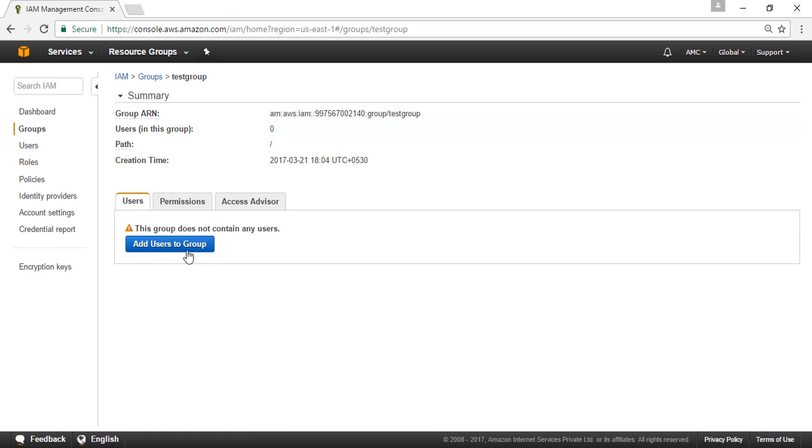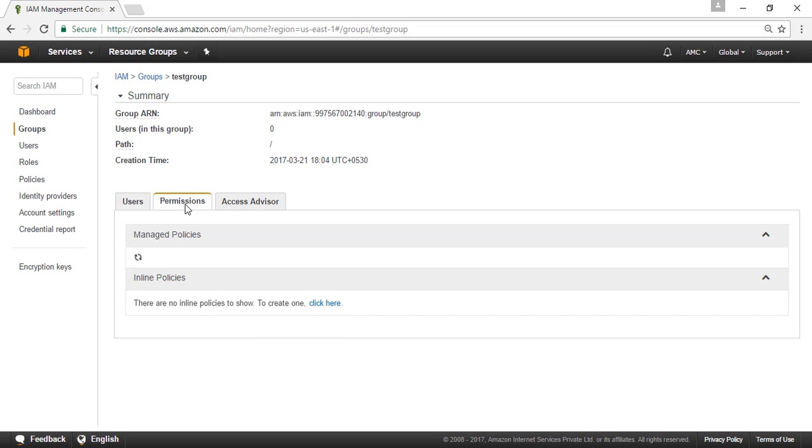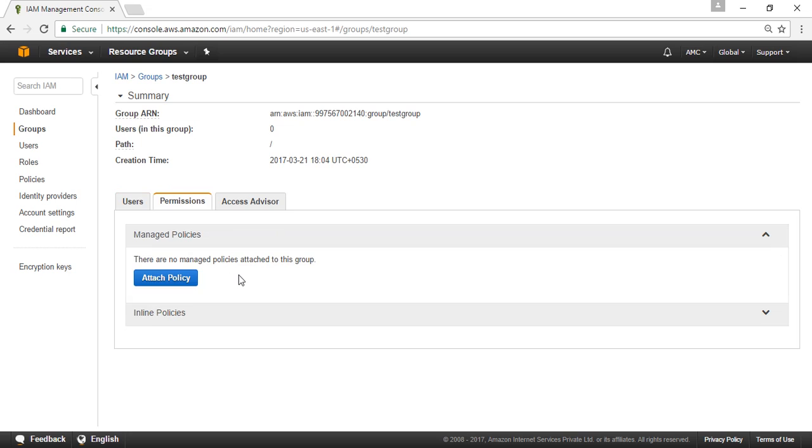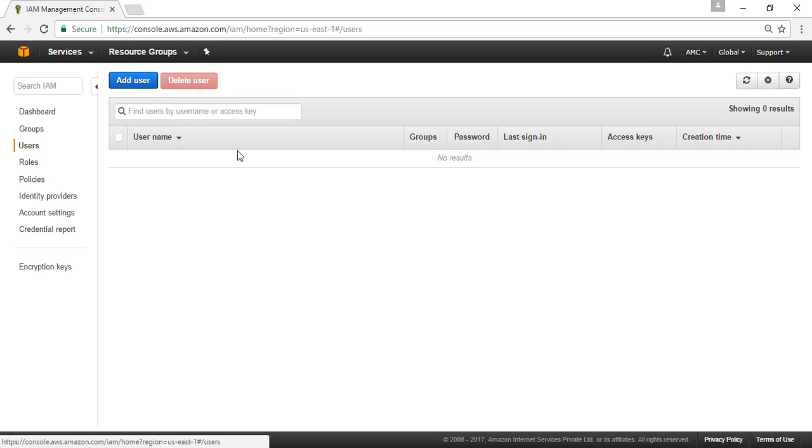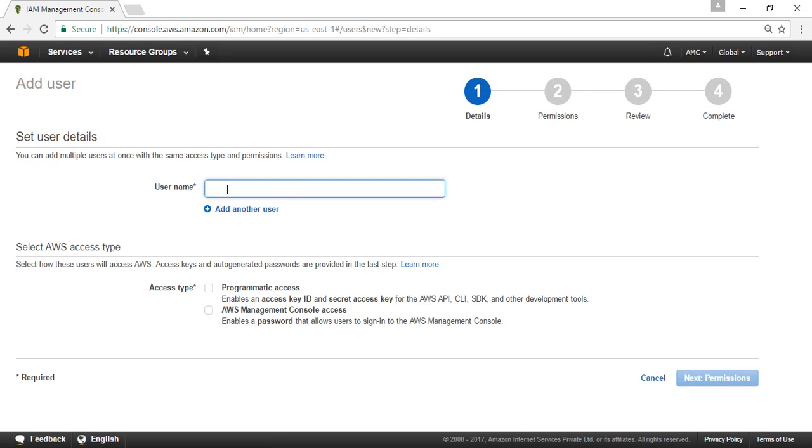If you see here, right, this group does not contain any users. So the next step that we will be doing is creating a new user. Click on permission. If you see permission, we have not attached any policy to this group. So the next step that we'll be doing is creating a user. We'll click on add user. We'll keep it as test user.